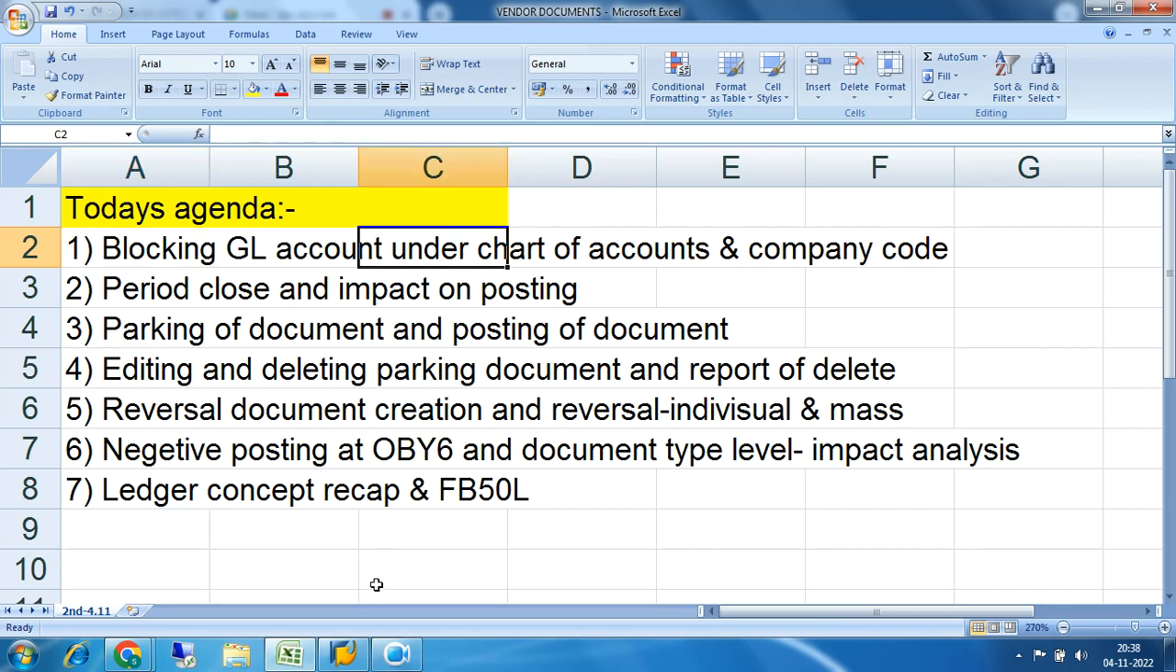In the last class, I was creating one GL account, and I blocked that GL account intentionally. After blocking the GL account, I tried to post a document. While trying to post the document using that general ledger account, automatically an error message came that the GL is blocked. Suppose, due to any reason in your company, a particular general ledger account or several general ledger accounts are blocked due to the instruction of your management that posting should not go to these GL accounts. The GL accounts are no more required.